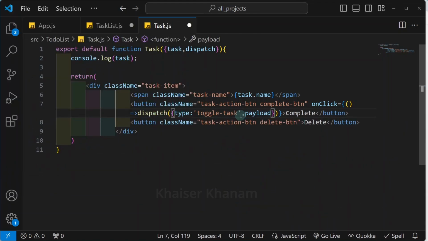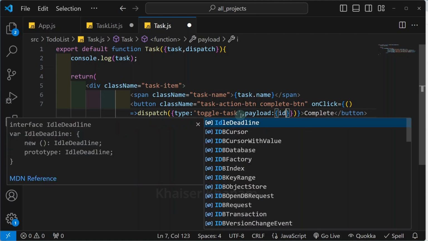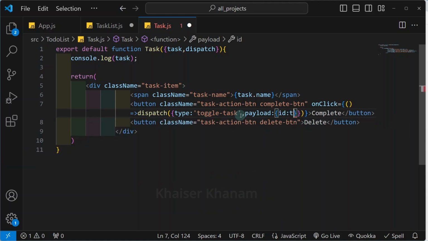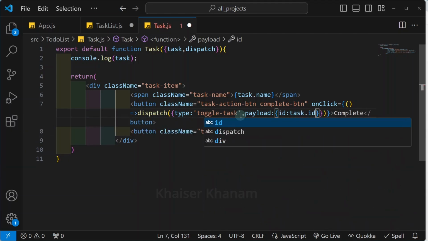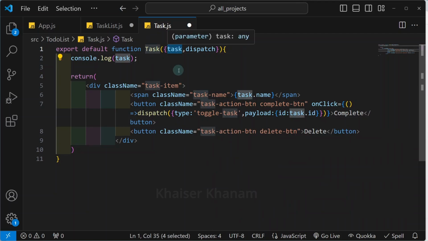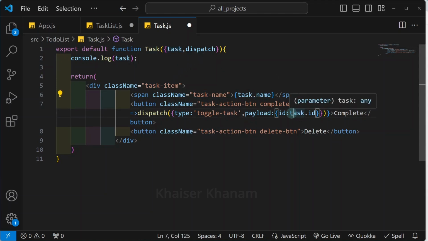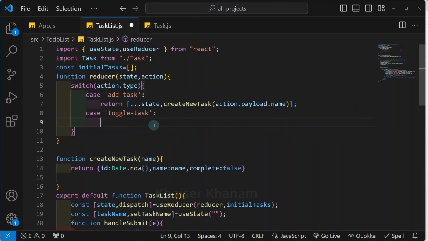Again inside this, I will be creating an object. I will give ID, and inside this I'm just going to access the ID from my task. So inside this task, I will have ID, I will have name, and I will be having completed status. So we have accessed the name, and also we have accessed the ID of each and every element.